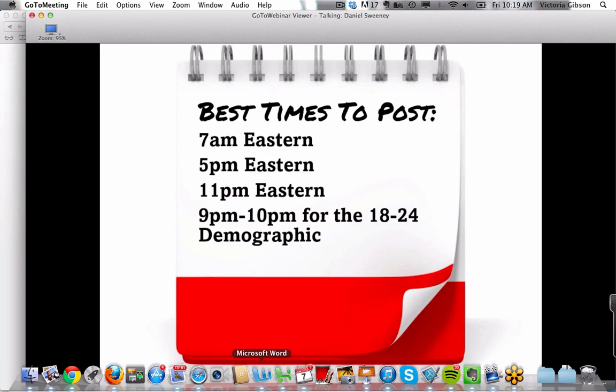So these are the best times to post. You want to make sure you post at a good time, especially depending on your demographic, because the sooner you can get some likes and some engagement flowing on a post, the better it gives that post an actual chance of really catching the wave and showing up in a lot of news feeds.